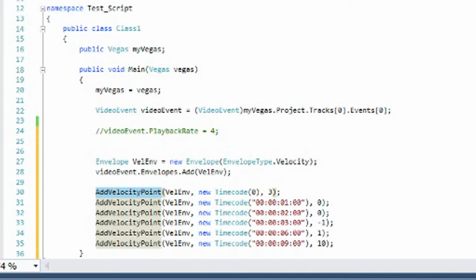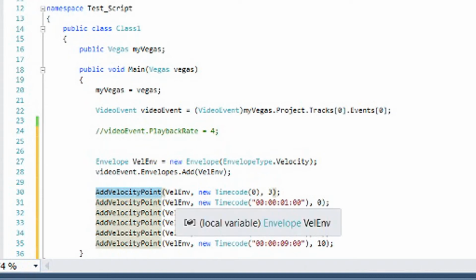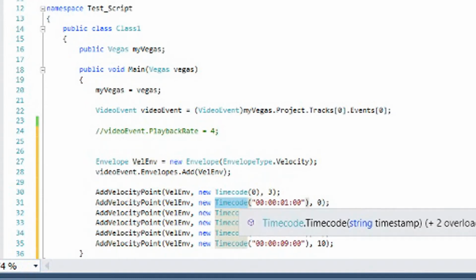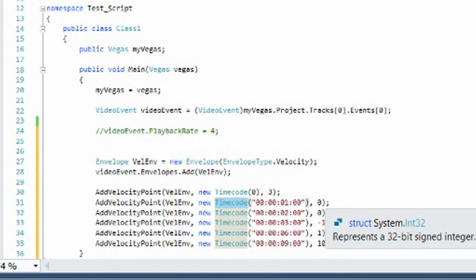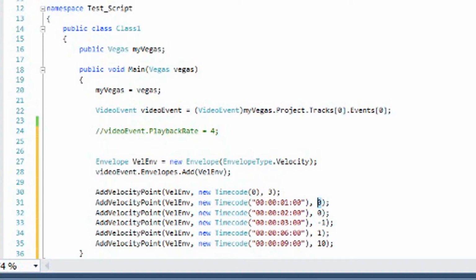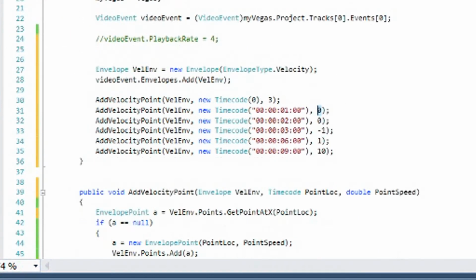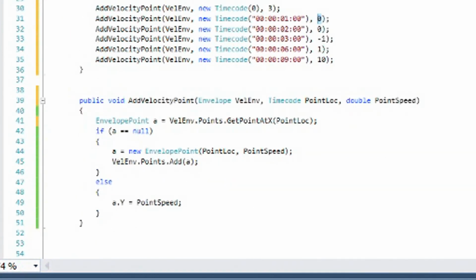The add velocity point, we're passing it 3 pieces of information. The envelope that we want to use, the time code where we want the new point to be, and then the value for that new point. So if we scroll down here, we will see we have the add velocity point routine. We're passing it an envelope, we're passing it a time code, and we're passing it the speed that we want it to be, or the value.